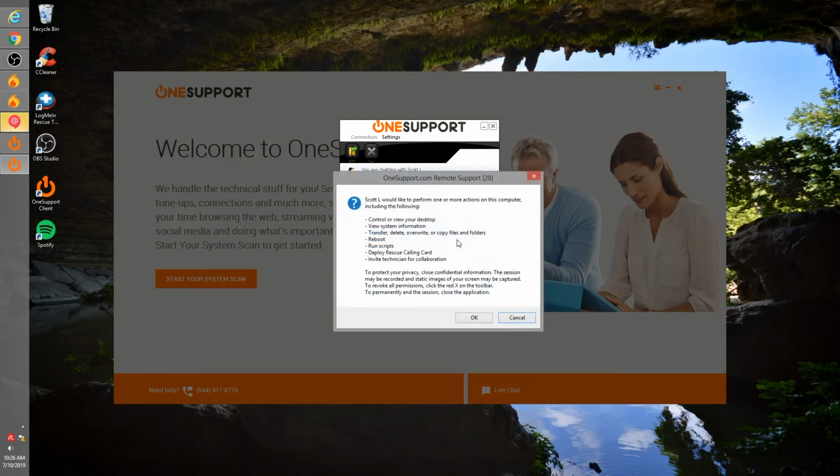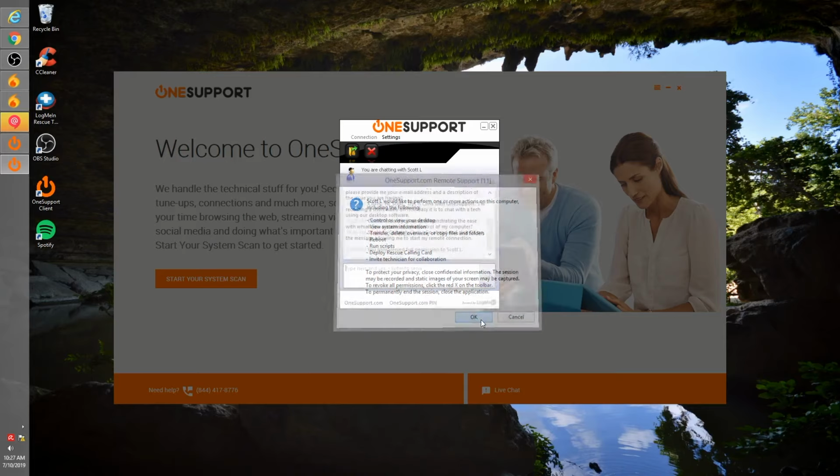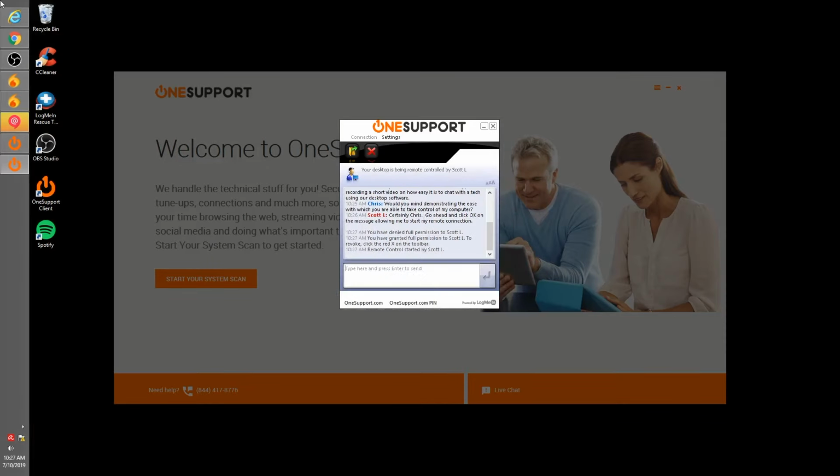Here you can see that by clicking OK, I'm allowing Scott control of my computer, allowing him to view system information, transfer, delete, and overwrite files, reboot my computer, run scripts, deploy a calling card, and inviting him to collaborate. Once he has access of my computer, it'll notify you, and it'll tell you that once you want to regain control, you can just click the X in the chat box.